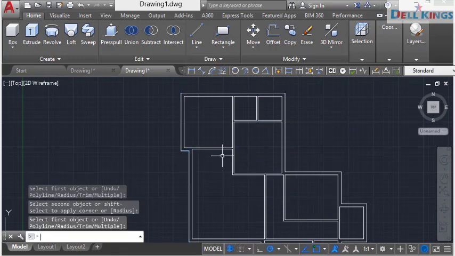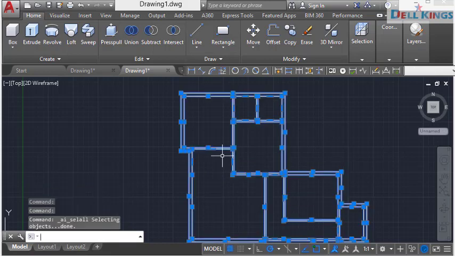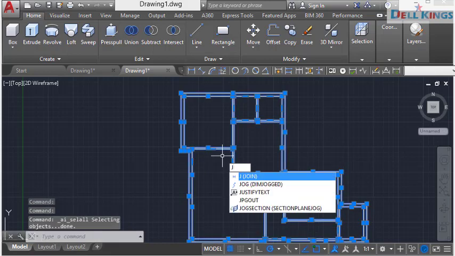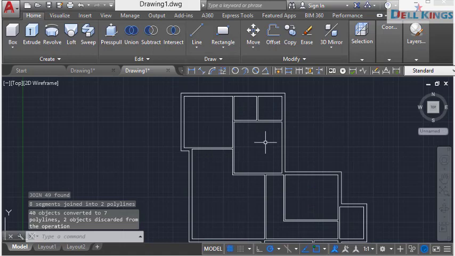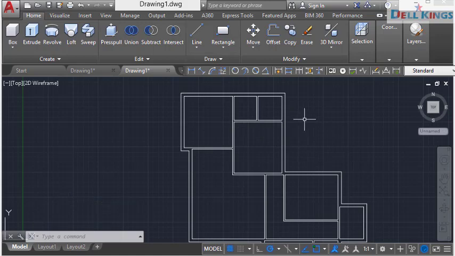Alright, so now if you have joined all of these lines, you can select them and type J to join the whole line. So you have each of these, you have the outer and you have the inner rooms. So next, we are going to create doors and windows for this very building.